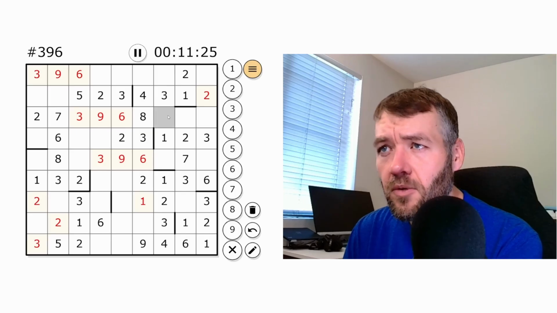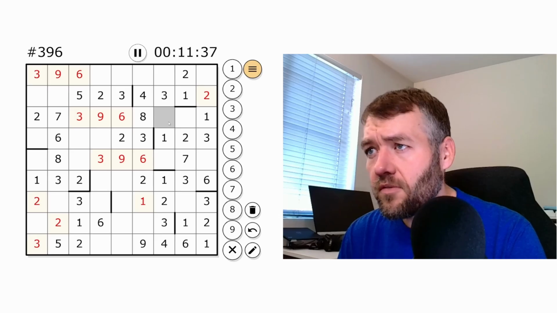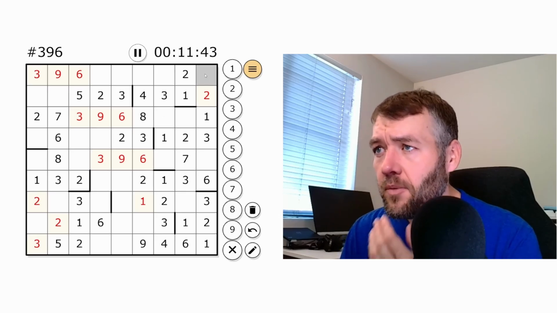What do we still need in this row? We need a 1, 4, 5. A 1 can't go here or here, so this is a 1. We still need the 4 and the 5 here. We need a 4 and a 5 here. Maybe we could place a 1.